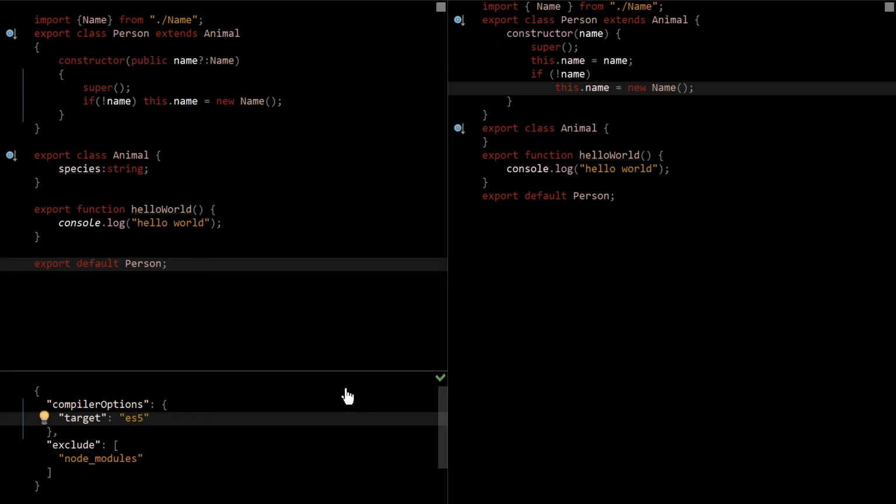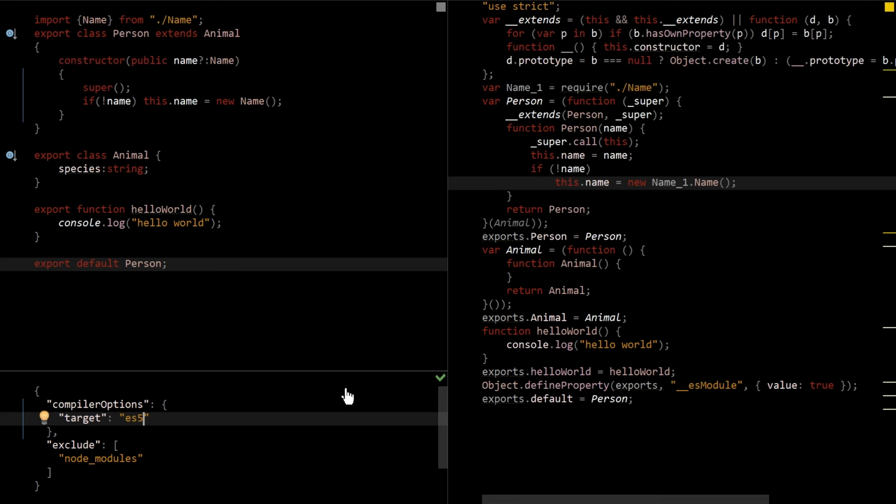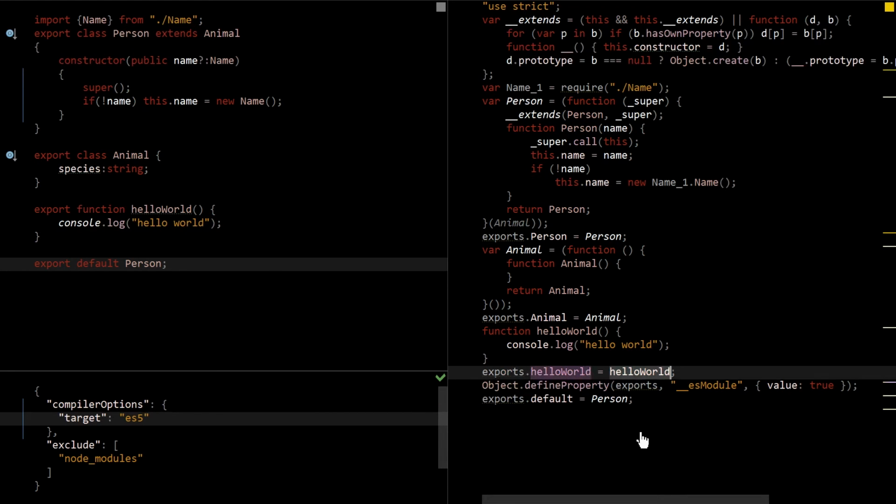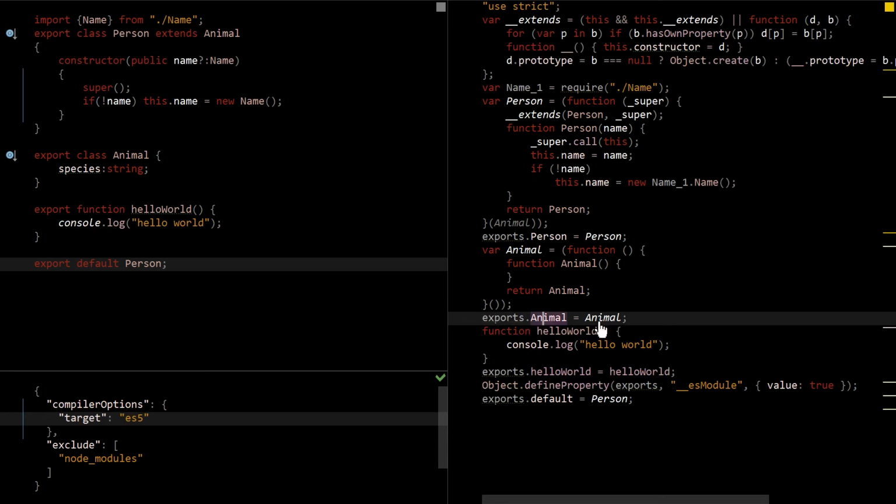So we just change our target to ES5. Compilation takes a little second, and there we go. So as you can see, this is a lot cleaner to read than this is, but it's still doing the same thing. For example, exporting hello world, exports hello world is here. Exporting as animal is here, okay?